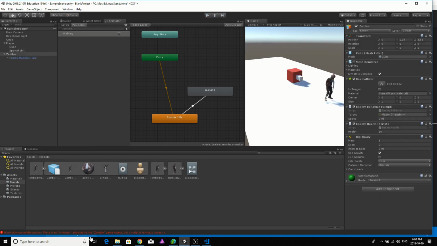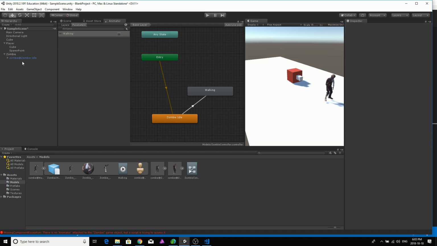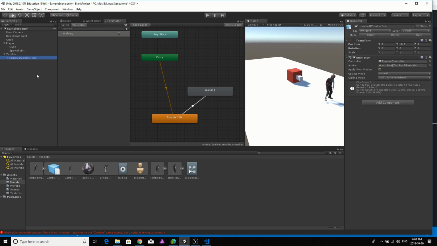There's no animator attached to the zombie game object. No animator. Okay, let me double check that. Oh, right. Yes. Okay, so here's the thing. We've got this animation inside of our zombie component here, right? So when we're trying to reach out and get a reference to the animation controller, we have to actually tell it, look inside of the animation here. Otherwise, it's going to be looking up here in zombie. So here's how we're going to do it.